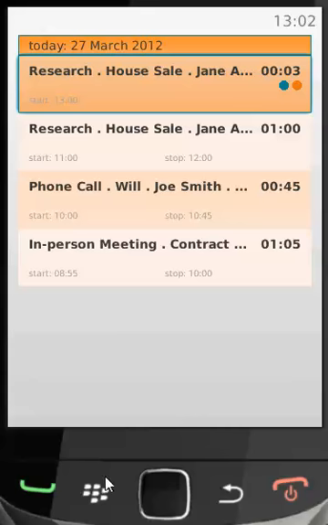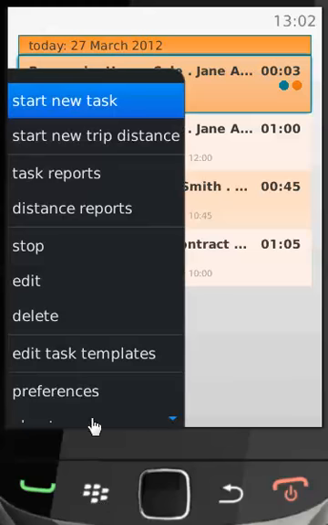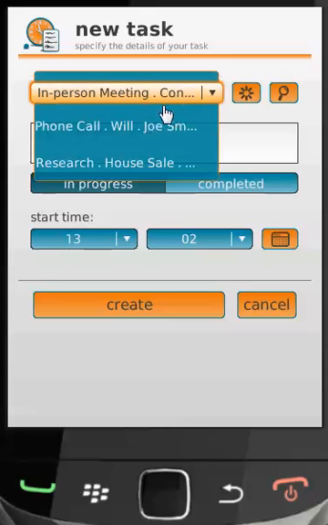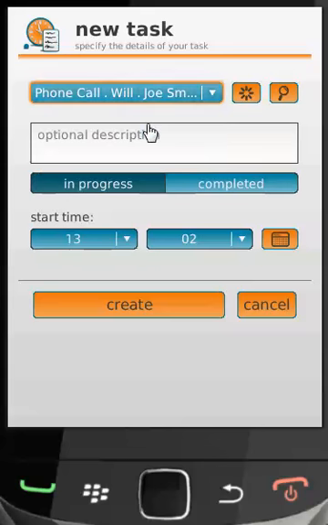The next case I want to talk to you about is creating a brand new task. To do that, again, I go to the BlackBerry menu key and hit Start New Task. Now there are 2 different ways that you can create a new task. I'm going to go from the easiest to the hardest. The easiest way is to either select a task to use as a base or a task that has many similarities to the one that you want to start fresh.